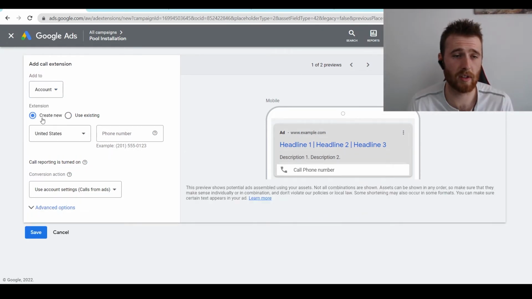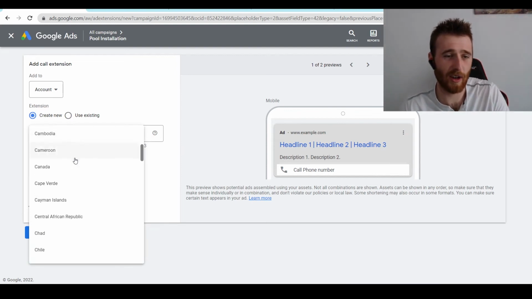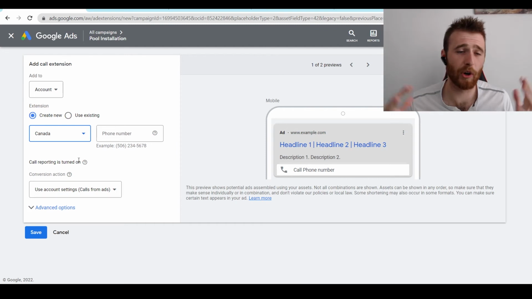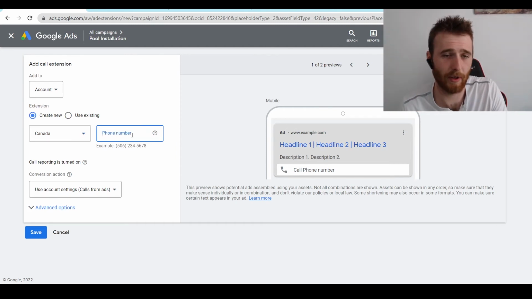And then we can actually select create new or use existing for this one. We have a few existing ones, but we're just going to create a new one for the sake of example. The next thing we have to do is actually hit our country. Please make sure you set your country up correctly. If you do not, you are going to get your call extension declined, and Google's not going to run it because it doesn't really recognize the phone number.